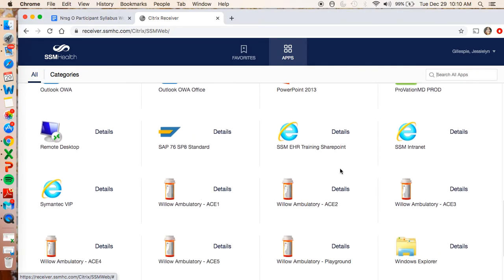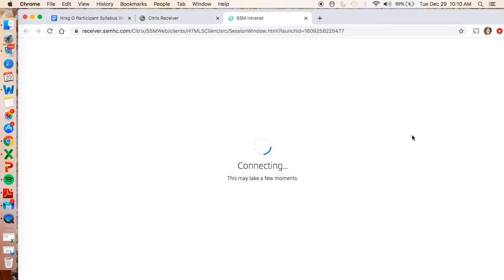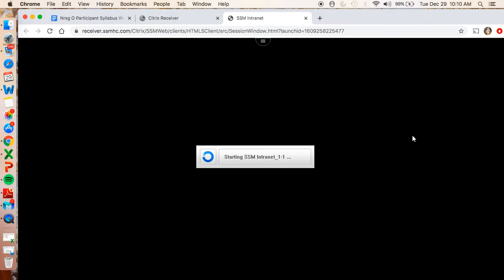But the first thing I'm going to show you is SSM Intranet. When I click on the SSM Intranet, it may take a little minute to load, so just be very patient with it. And it'll open up our main home page, which is what you'll see when you log into any SSM computer at work, the main SSM Intranet home page. And that has a wealth of information and resources for you.